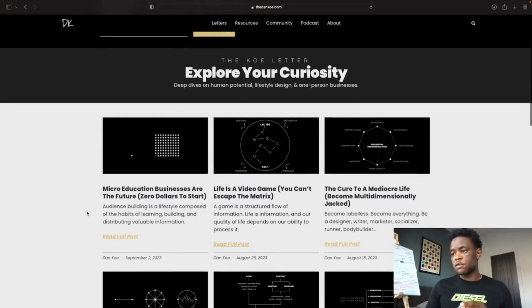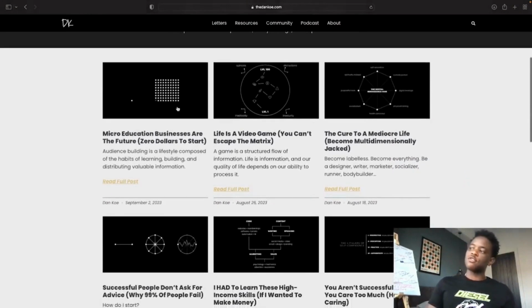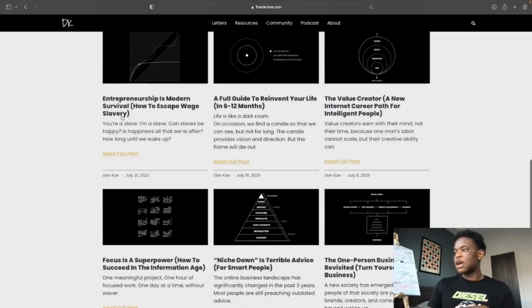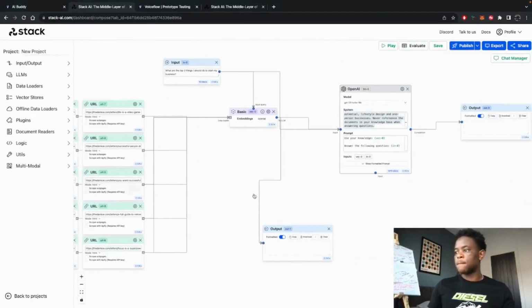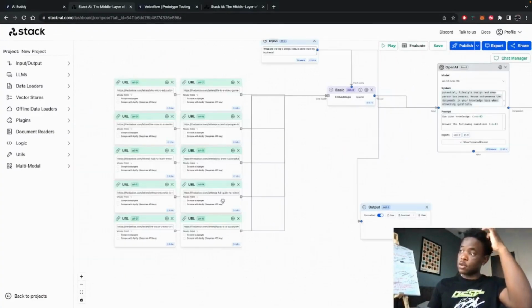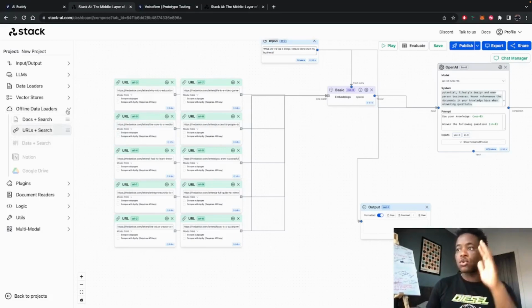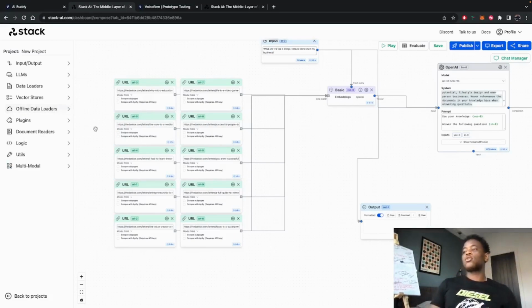So, first things first, I'm going to show you guys the data that I'm building these chatbots on, or embedding into the vector databases, and it's just going to be a bunch of Danko's letters. So I'm just going to take the first 10 letters, as you can see that I've already done here. I've just got 10 of his letters and loaded them into Stack AI. Now, I could have used one of the offline data loaders and put them all into a single data loader. However, I kind of prefer the outputs that you get from using the individual ones.